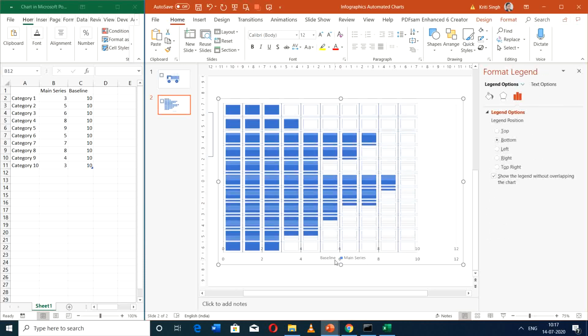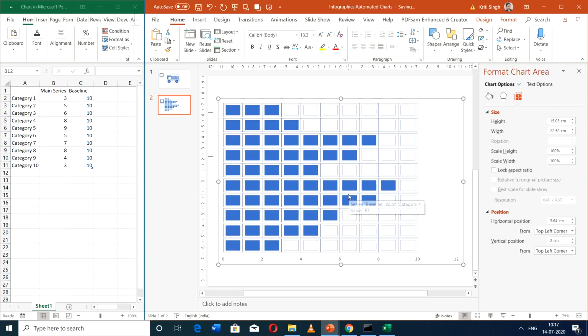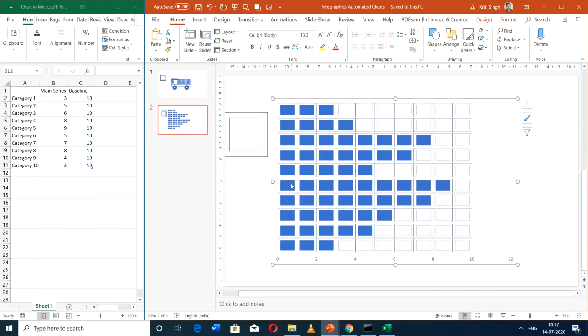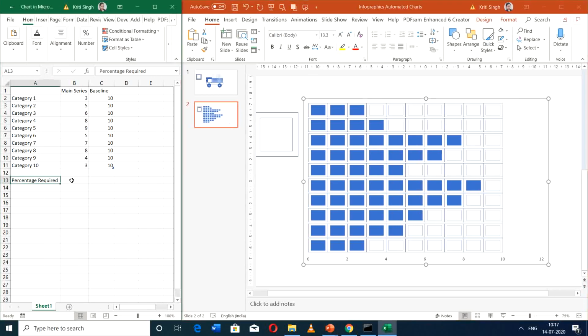We don't need this either. Now we need to automate these values. Here I had entered some random values. Now let us give ourselves a kind of an input, say the percentage required. Okay, so I say percentage required. This is going to be my input.